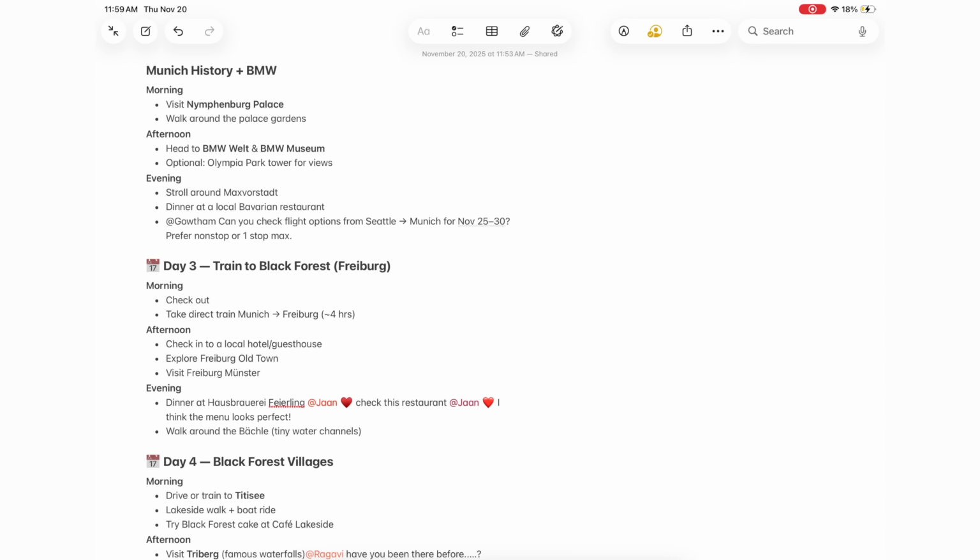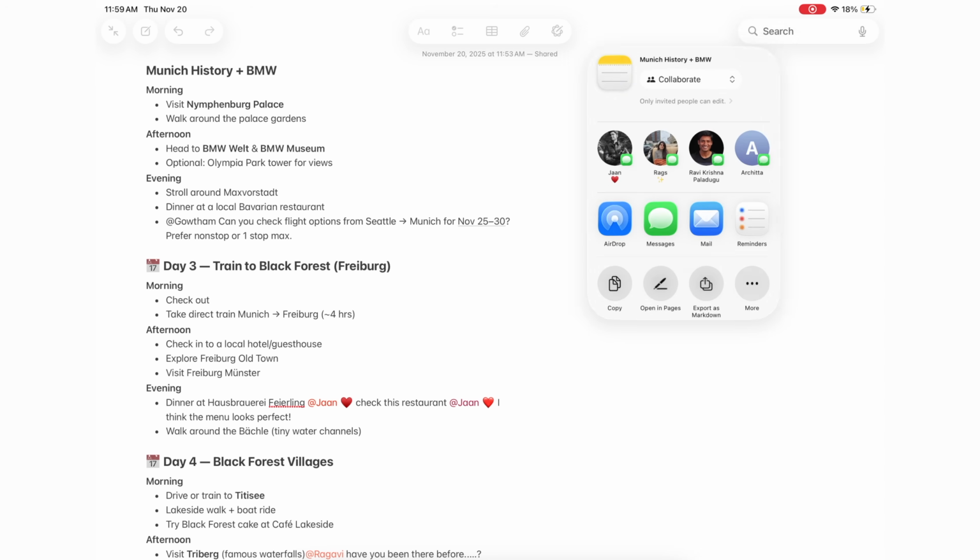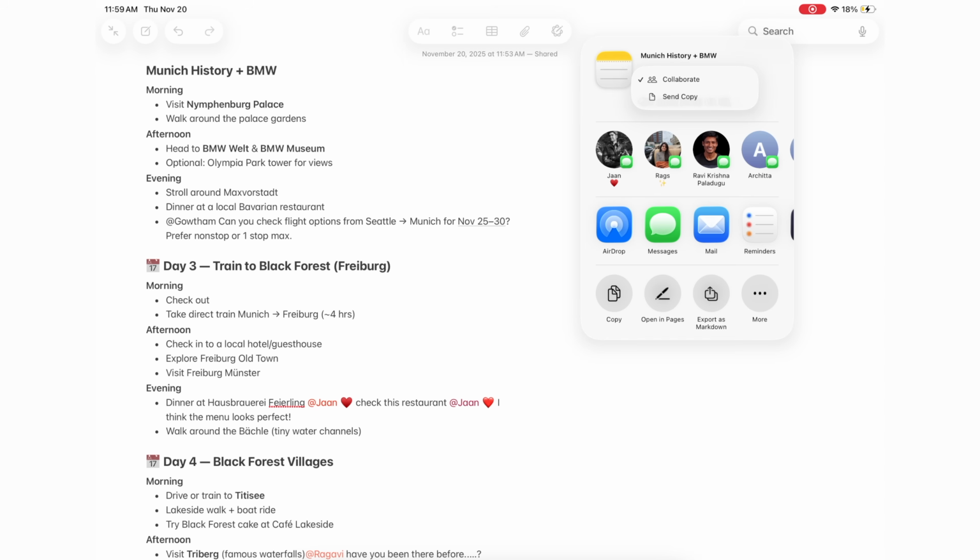Now, let's talk about collaboration in Apple Notes, because this feature is so underrated. You can invite someone to work with you on the same note in real time, which is perfect for group projects, planning trips, or even coordinating events. Just create a new note or open an existing one and tap the share icon. Choose collaborate and then share it with as many people as you want.